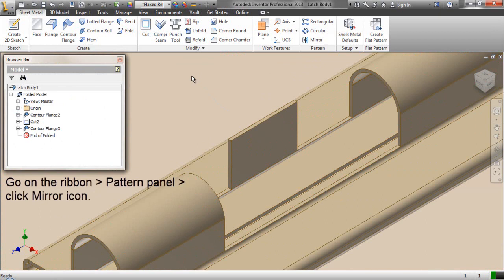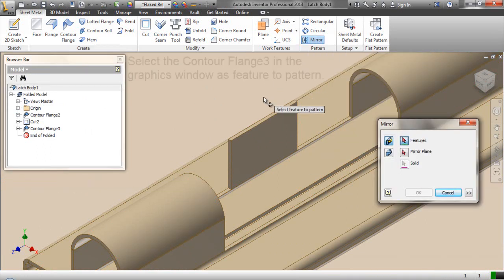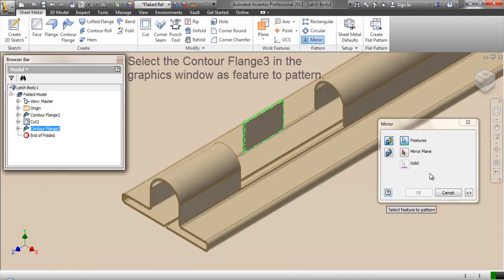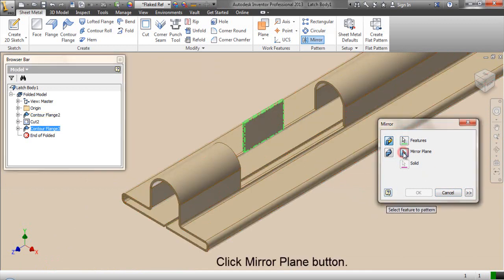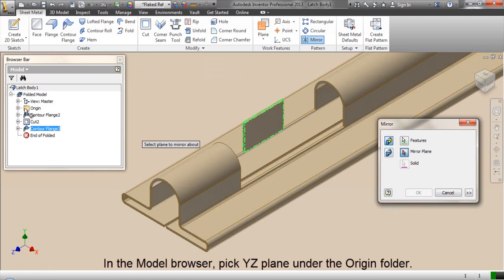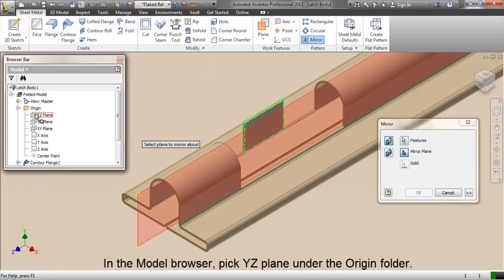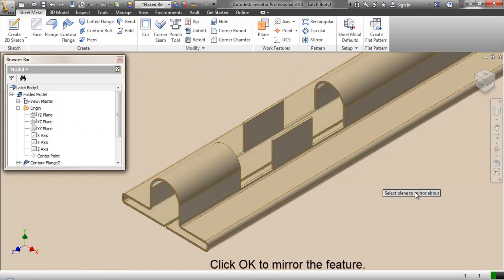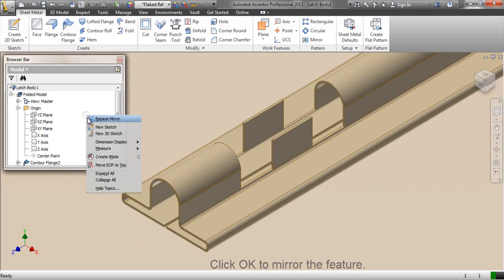Go on the ribbon, then Pattern panel and click Mirror icon. Select the Contour Flange 3 in the graphics window as feature to pattern. Click Mirror Plane button. In the model browser, pick YZ plane under the origin folder. Click OK to mirror the feature.